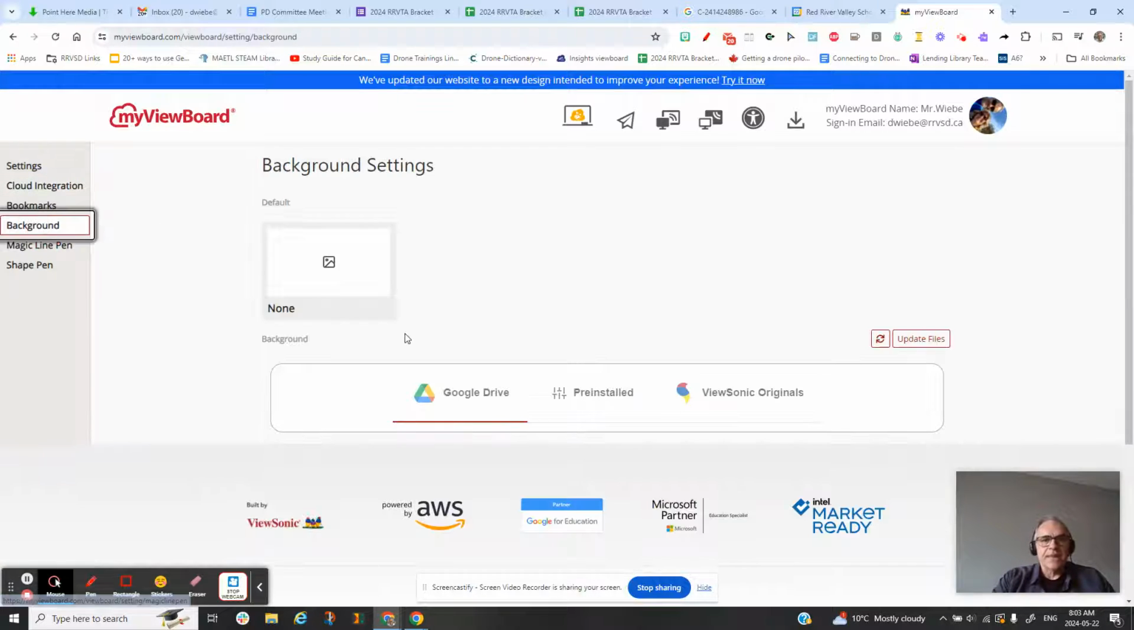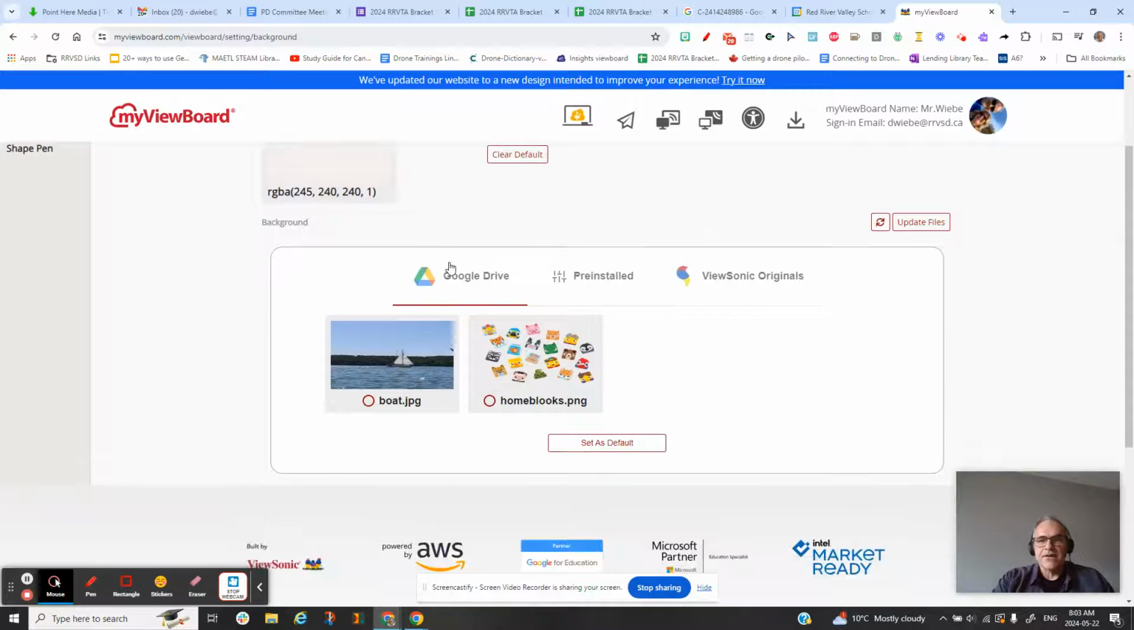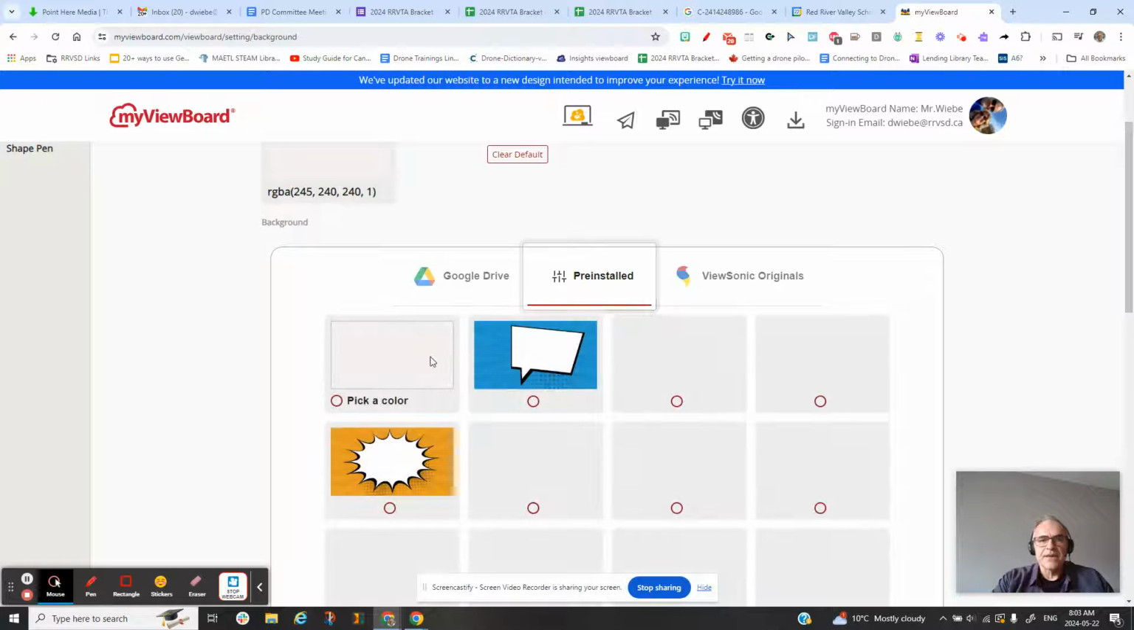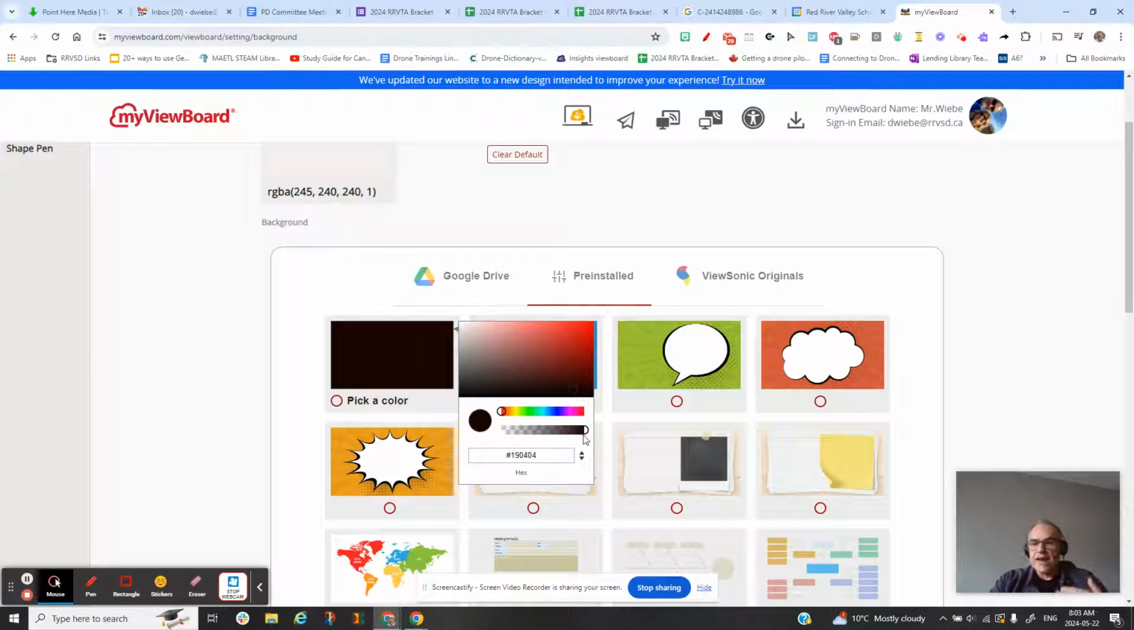You can also put in backgrounds if you so desire. There's all sorts of different backgrounds you could put in there. You could even put a color in as a background. I know some people like just putting in a color, so you can just pick a color. Perhaps you want to do more of a black color, and that will be your background all the time.